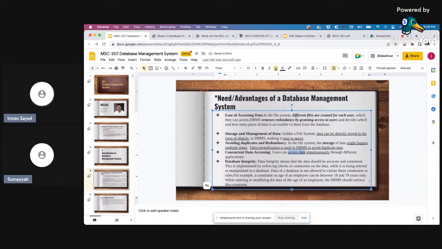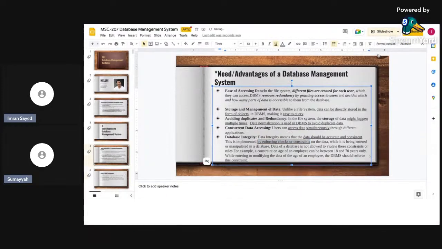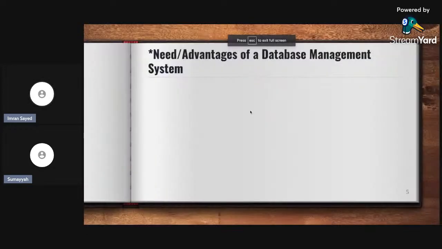Database integrity means the data should be accurate and consistent. This is implemented by enforcing checks and constraints. So data should be accurate and consistent. How is it done? It's done by enforcing checks and constraints on the data. So we've kind of taken a summary of what it is.